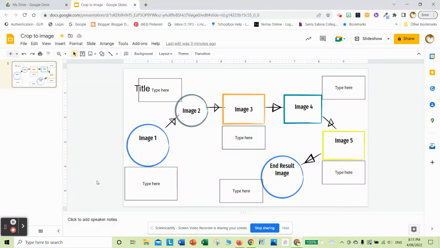Hello everyone. Today I'm going to share with you how you can easily crop an image to a shape in Google Slides. So this is a template of a flowchart, and I would like to crop an image into a circle, and I can quickly and easily do that.